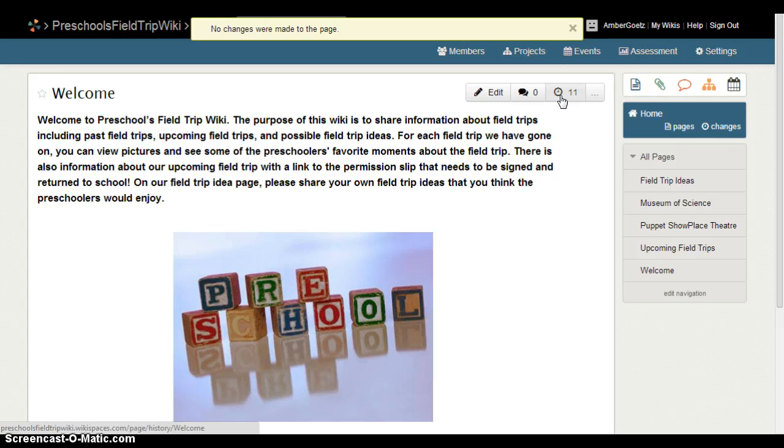Next, we're going to take a look at the two pages that I have created about the field trips that we have already gone to in my classroom. The first one was the Museum of Science.